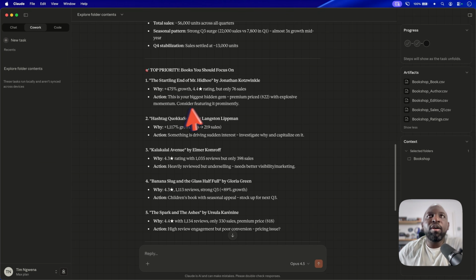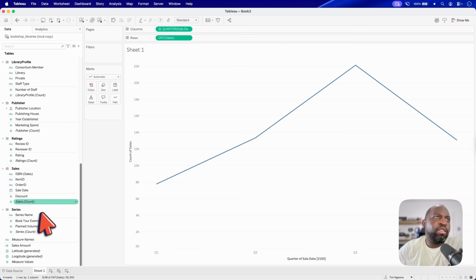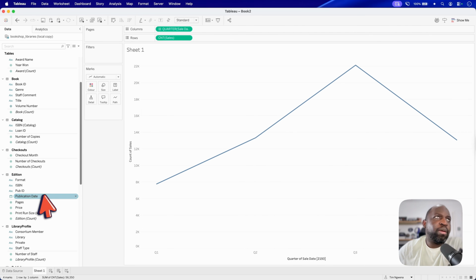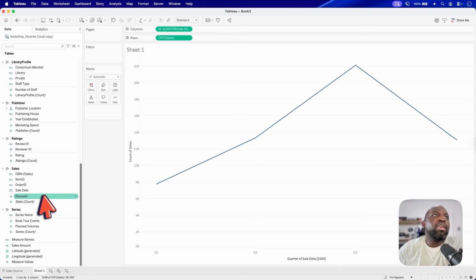Okay, top priority books you should focus on. Now, this is interesting because it skipped a whole bunch of steps right into specific books. So The Startling End of Mr. Heedhu by Jonathan Kotzwinkel. Okay. Biggest gem, premium priced, $22 with explosive momentum. So the pricing is also going to be in the book info page, right? I believe the pricing is a good question actually, because I think it's just going to be at a line item level, right?